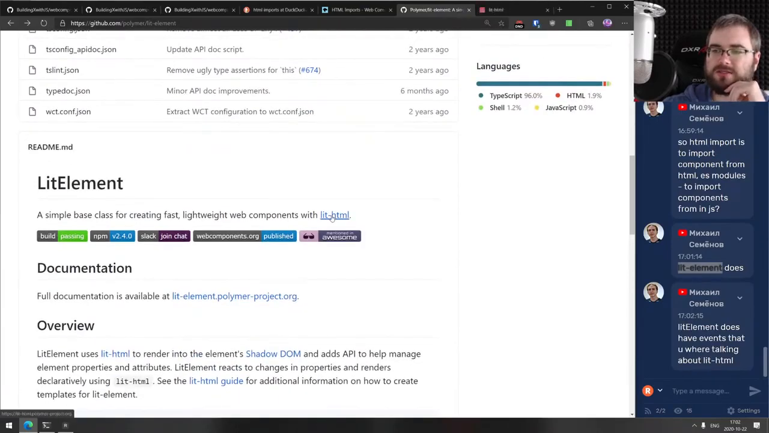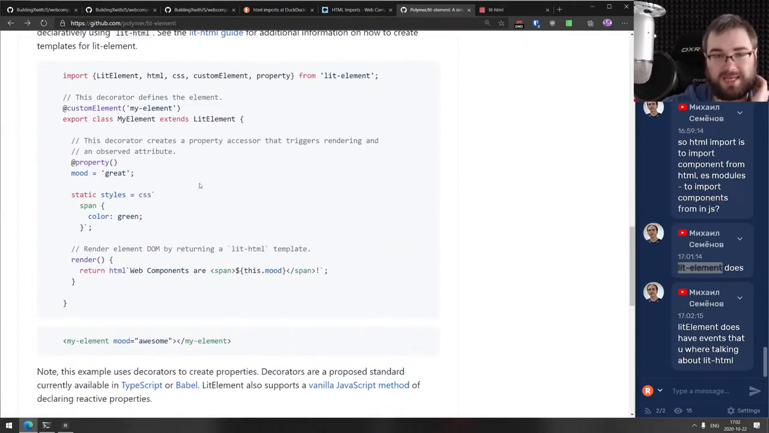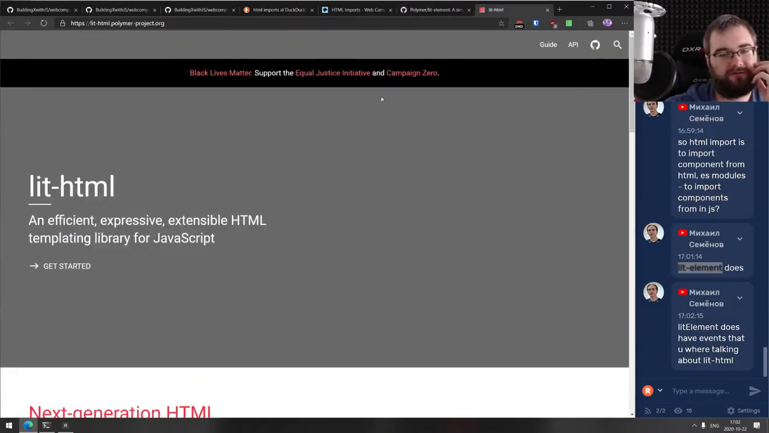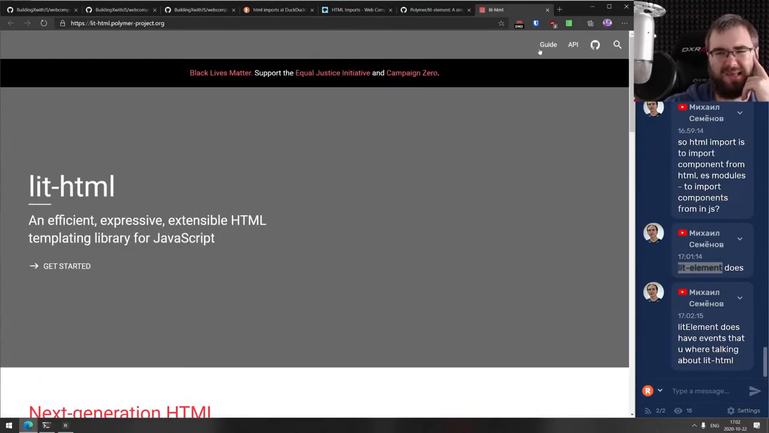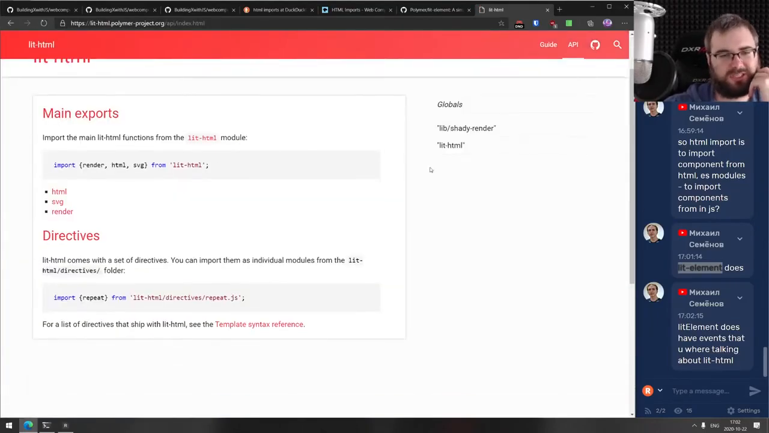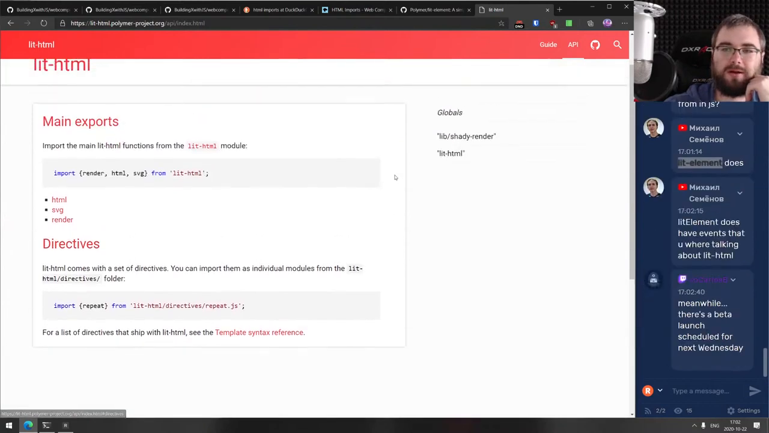It does have the events that we are talking about. Yeah, lit element has those events, but lit element is basically the same as Polymer element, so there's not too much difference. And again, I'm not a fan of the documentation and API they have, so it's a bit painful, just a tiny bit.